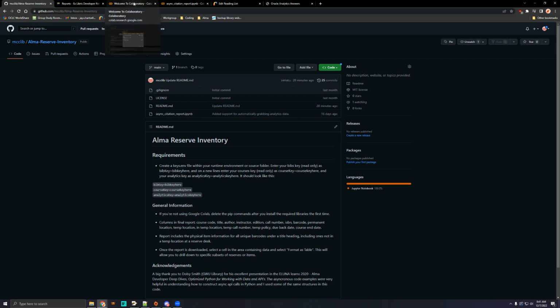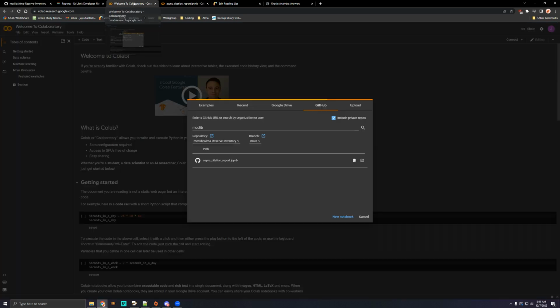I run this typically in Google Colab, which is a free runtime environment provided by Google that allows you to execute Python code in your browser. So it's colab.research.google.com. When you open it, it might look a little bit different than this, but when you open code, you're going to see these tabs.